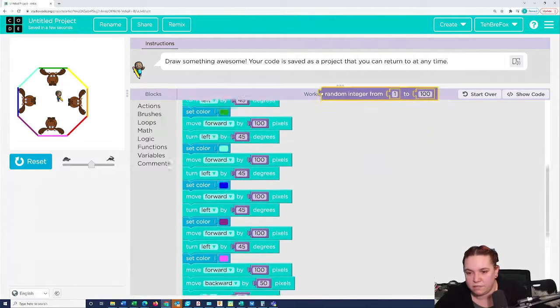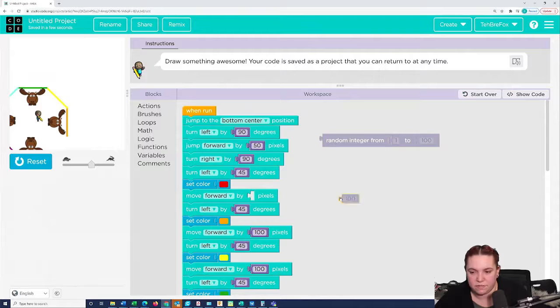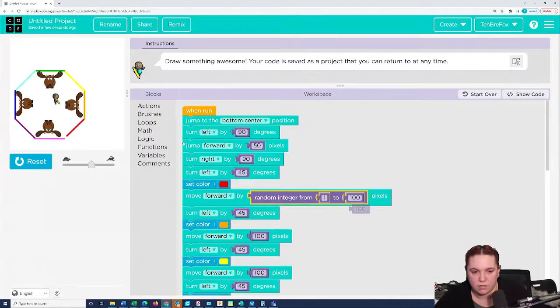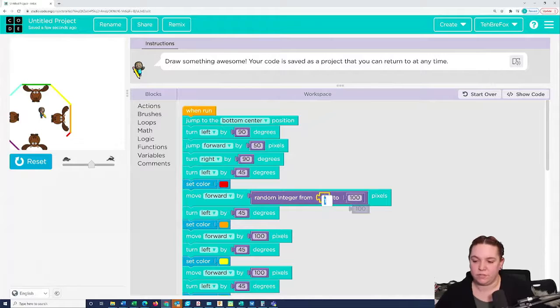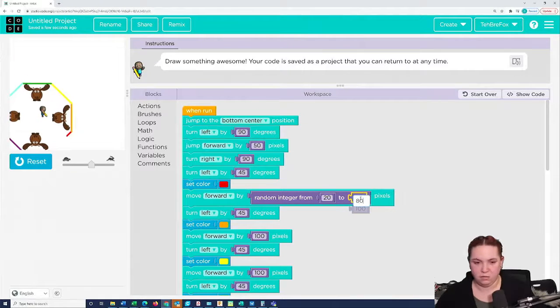The very first side length. So let's say this was the very first one, right? And I'm going to put in a random integer from 1 to 100. So it will draw at random a side that is anywhere between 1 and 100 length. And that's pretty cool. So you can also change it to 20 to 80, and it will only draw something that size.